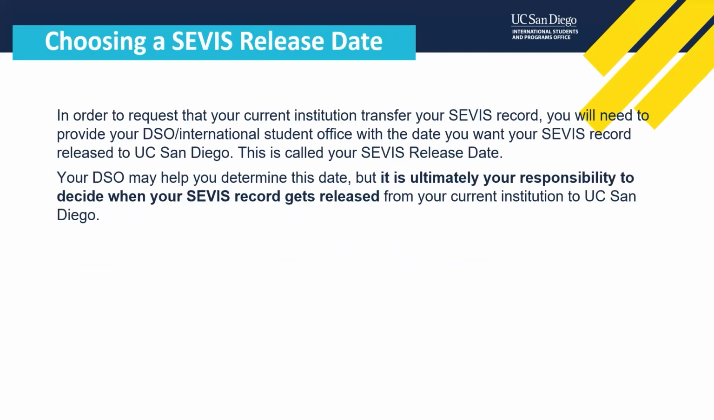So, choosing a SEVIS release date. When you request your SEVIS transfer of your current institution, you are going to need to tell them what date you would like them to release your SEVIS record to UC San Diego. If you remember from earlier on in this presentation, your SEVIS release date is the specific day that your current school will electronically transfer your SEVIS record to UC San Diego. It is your responsibility ultimately to choose your SEVIS release date. So of course, the big question students often have is, how do I do that? How do I choose my release date?